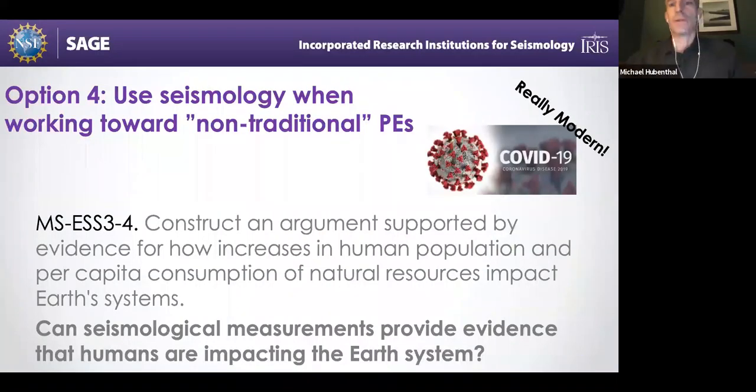So the fourth option, and what I'm going to focus most of my time in this talk on today, is about how we might use seismology when working towards non-traditional performance expectations. So I couldn't help but include this as an example for us to look at. If we want to have some really modern examples, maybe we need to be thinking about how seismological measurements can provide evidence for a variety of different things.